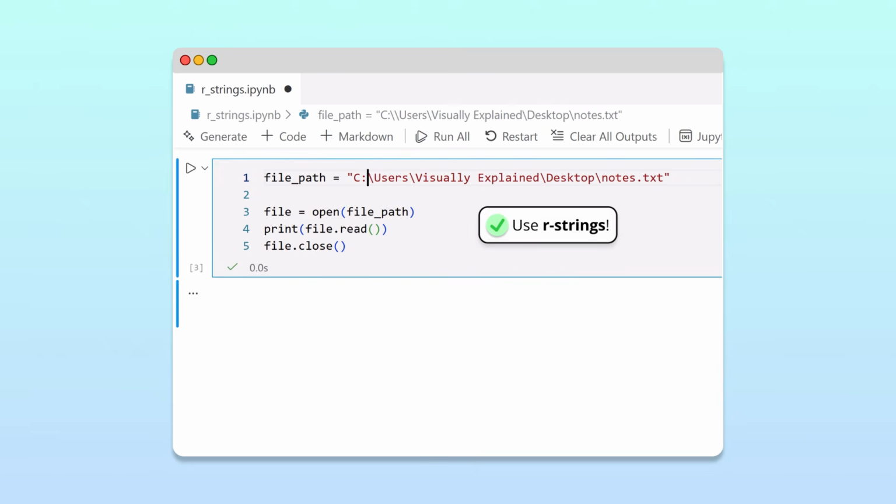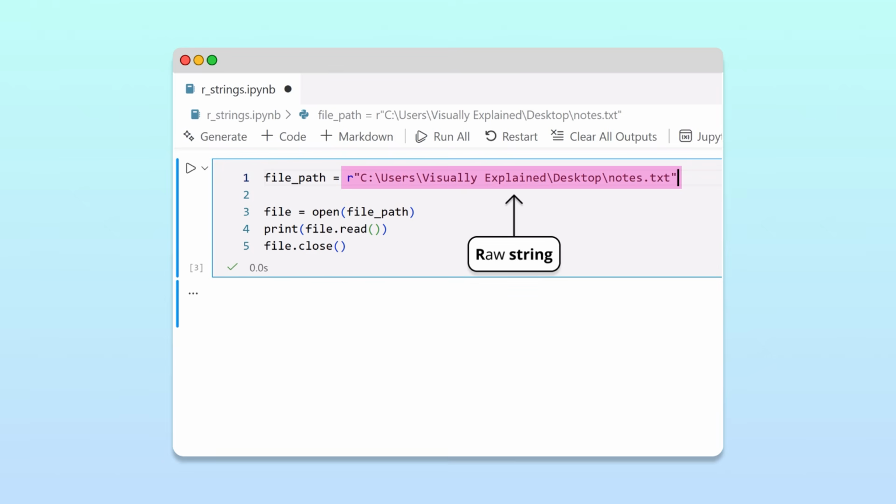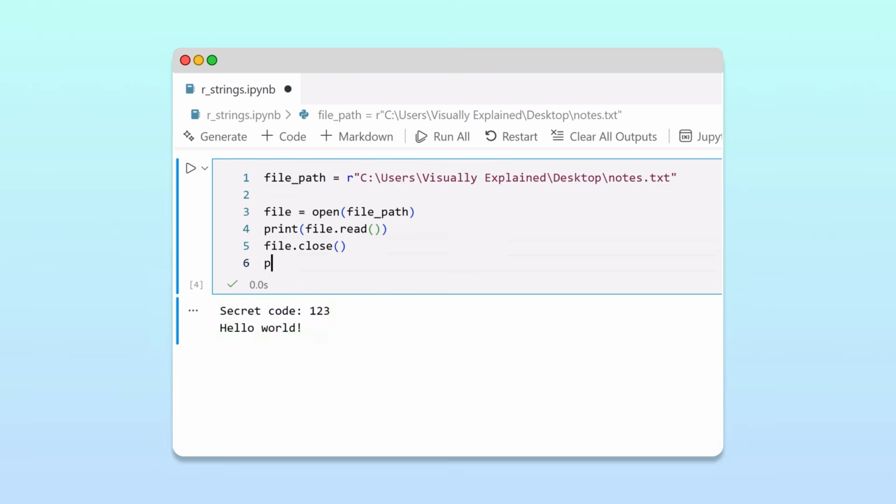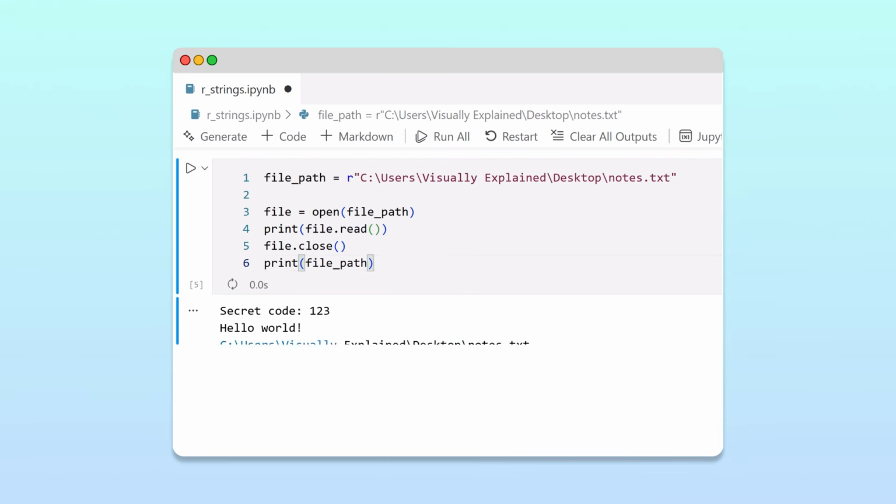R strings. By writing an R before the opening quote of a string, we create what's called a raw string. In a raw string, backslashes are just backslashes. Python doesn't try to interpret them as escape sequences. That means \u and \n in our path stay exactly as we typed them. Now, if we run this code, it works perfectly. And if we print the raw string itself, we can see it includes the backslashes.